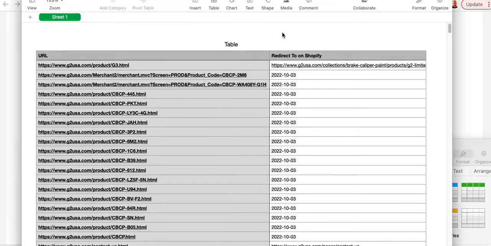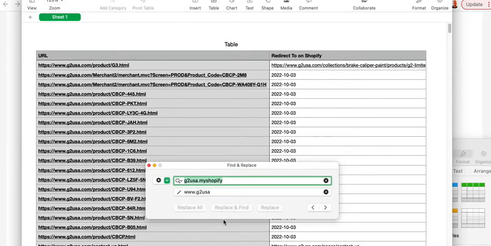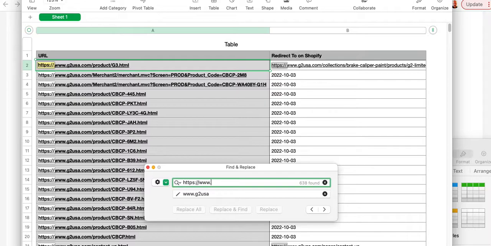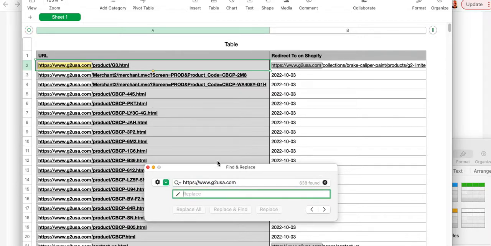So in that case, what I would just do in here is do another find. And I think I took it off my screen. So now what I would do in this case is find https://www.g2usa.com, and that's it. So I'd find all that, and then my replacement would be blank. So I would say, okay, I want to replace all with nothing, right? So I'm going to replace that and get rid of all of those.